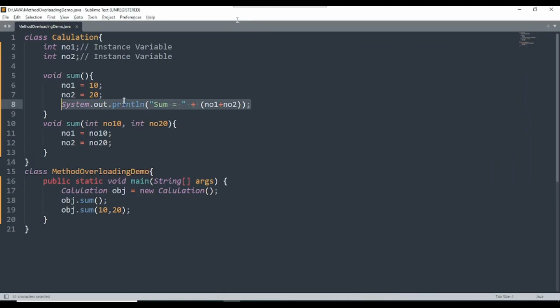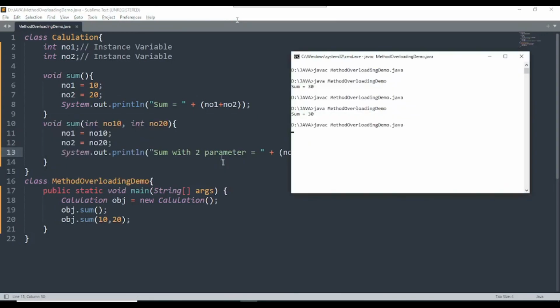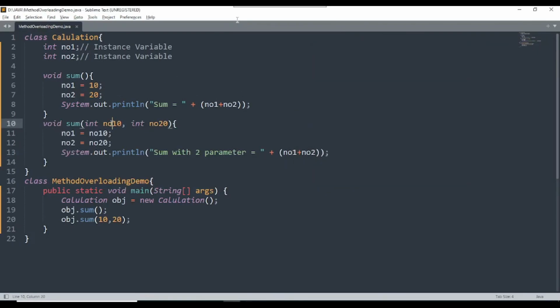So what I will do is copy this line and paste it over here. Say for example, sum with two parameters. I am just saving the file now, compiling the file and running the file. See in the output, sum equal to 30 and sum with two parameters equal to 30. So the difference here is that the instance variable and parameter name are both different. That is why we do not use this keyword over here. But in the case where the instance variable name and the parameter name are the same, at that time you need to initialize the instance variable by using this keyword.